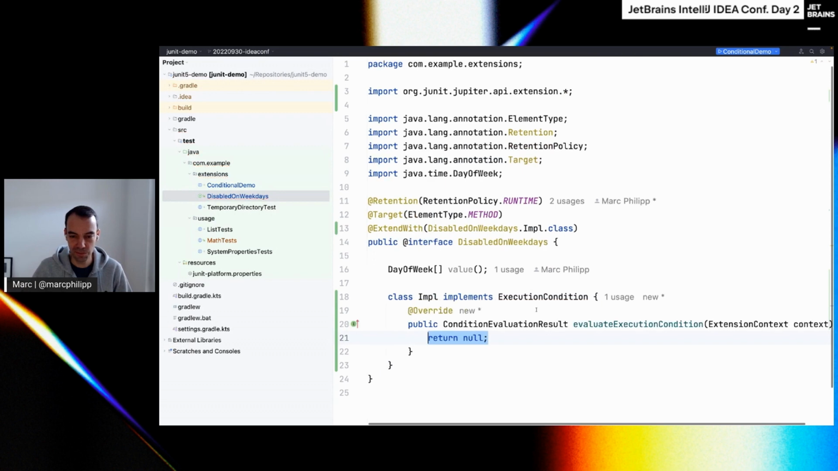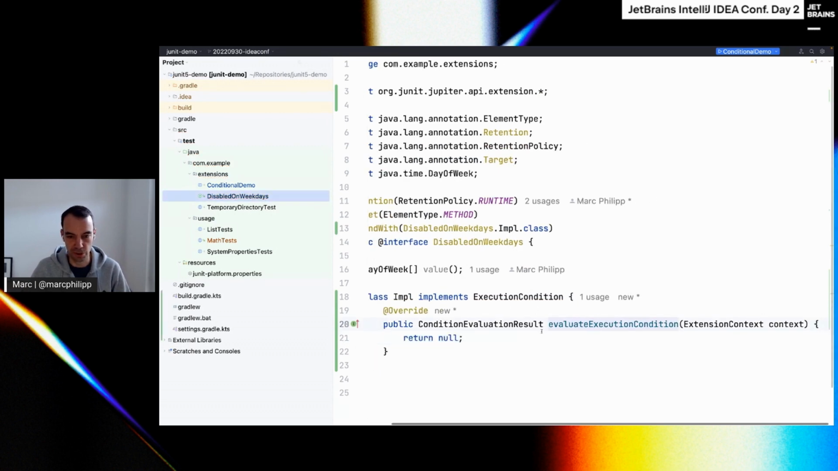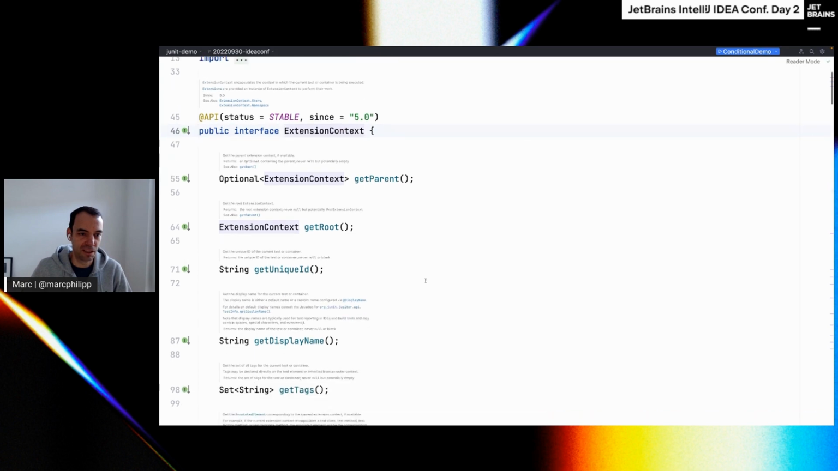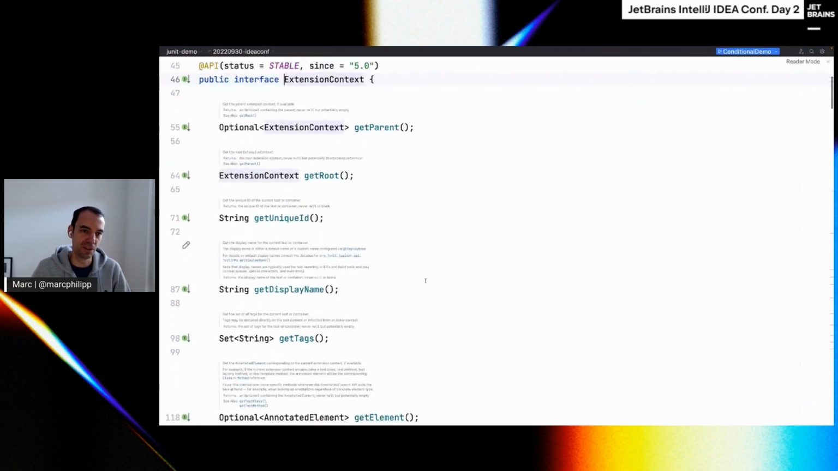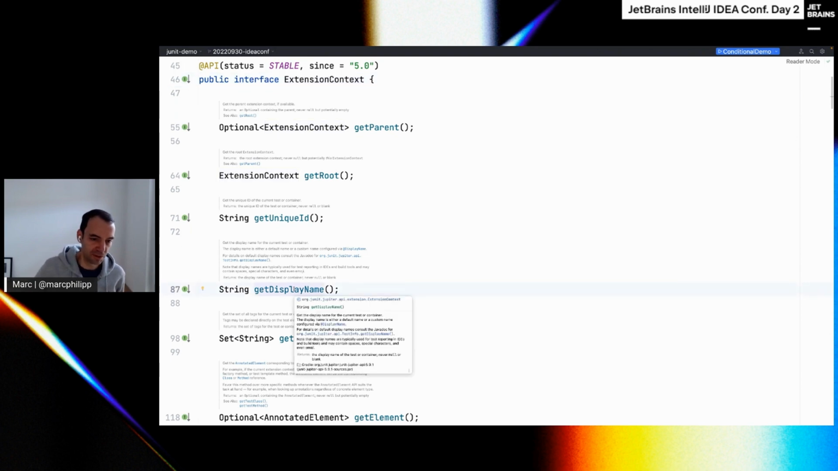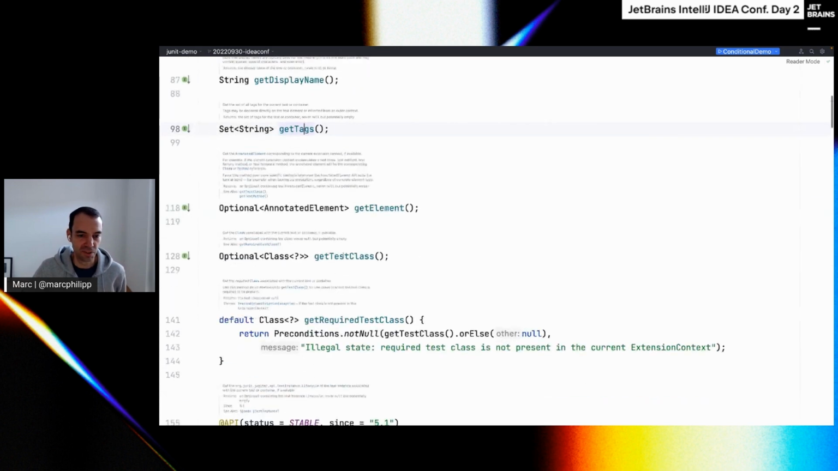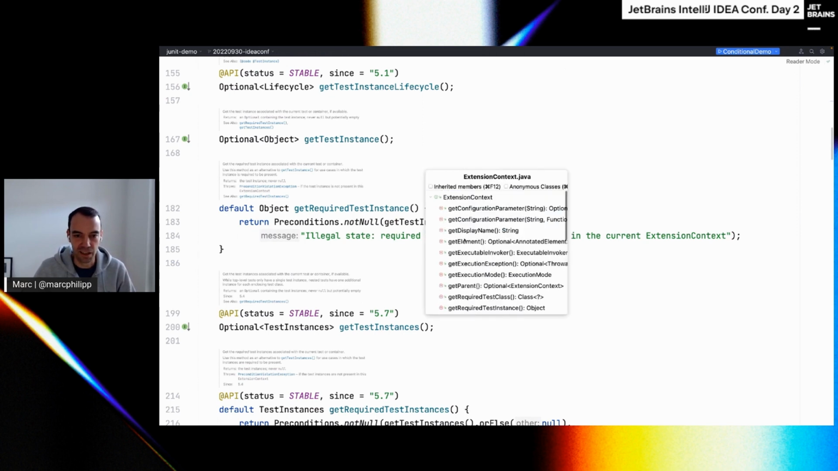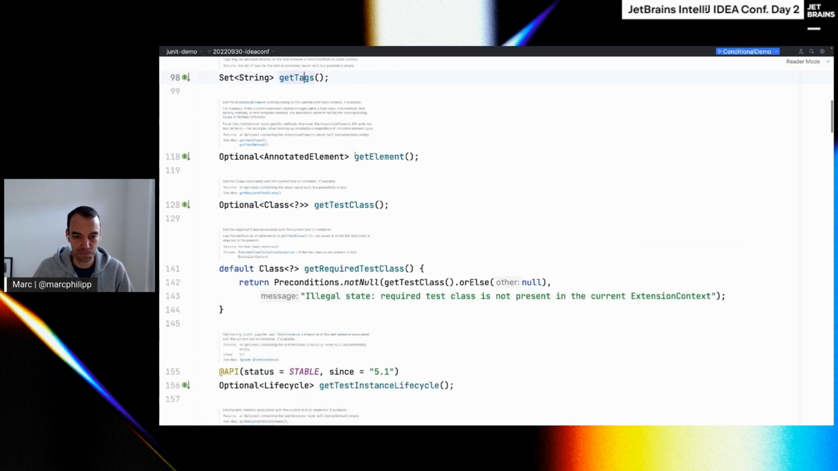And you have to implement one method for this, which is called evaluate execution condition. And it gets an extension context. So the extension context itself, that's something that most of these kind of extension interfaces and the methods that you have to implement get as a parameter. It allows you to see, okay, what am I currently about to execute? Like, what is this? What's the display name of this test? What are the tags? What's the test class and so forth? What's the test instance, right? You can basically look at all of these things and then decide on what you want to do.